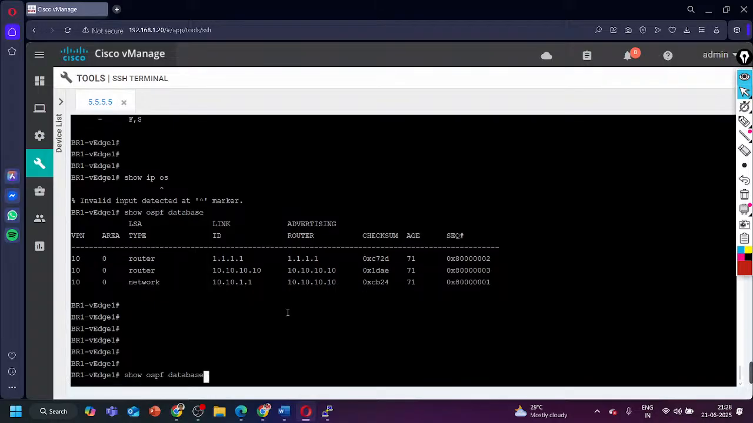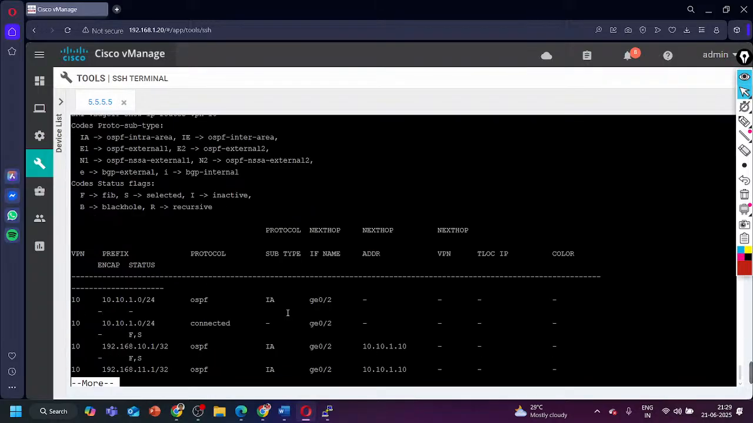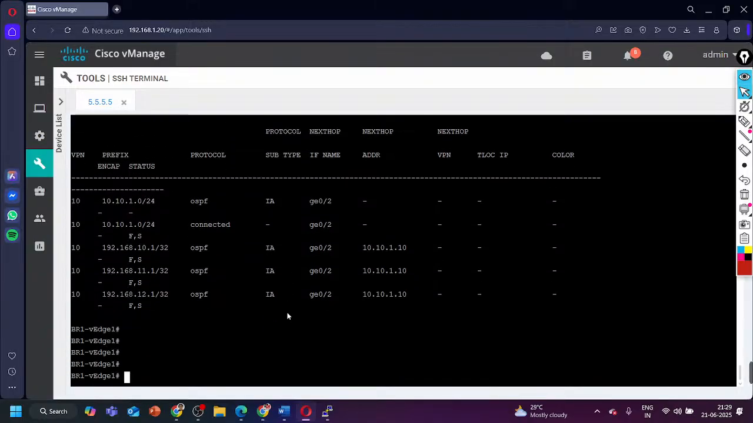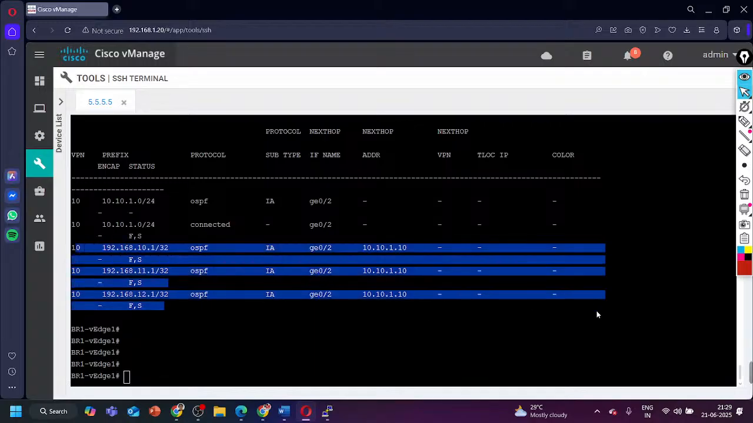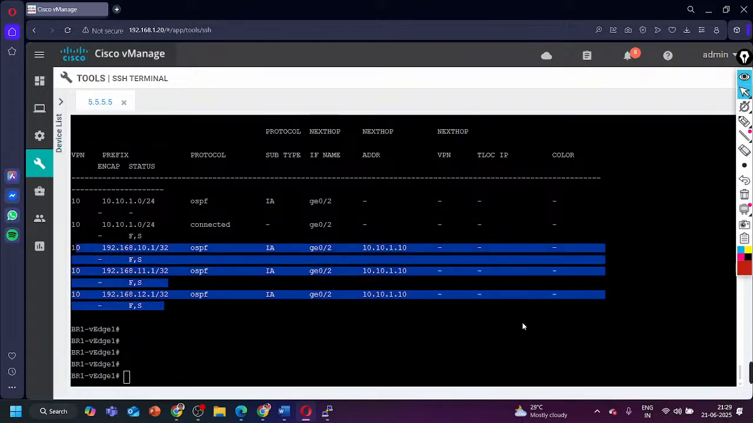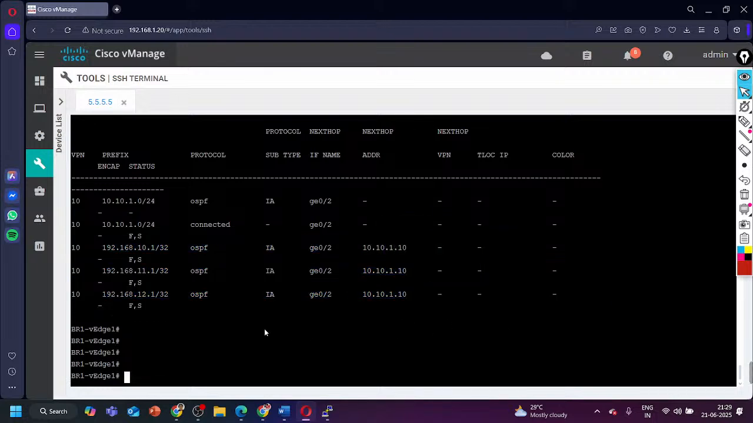Show IP route VPN 10. Now are you able to see all the prefixes, LAN prefixes, in the VPN 10? Hello. Yes, sir.